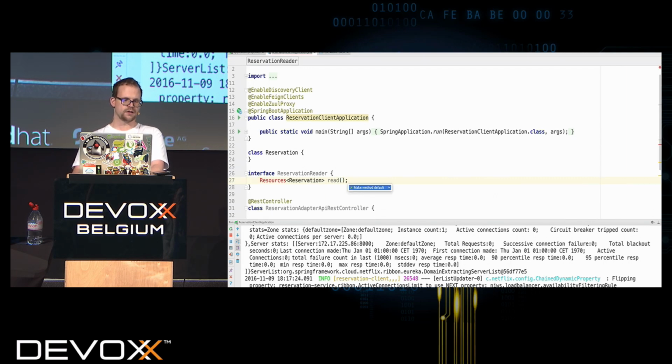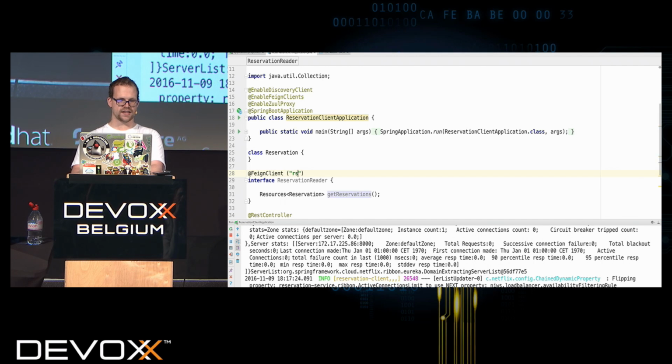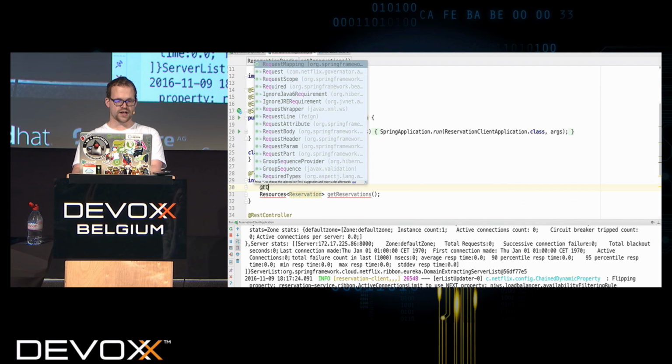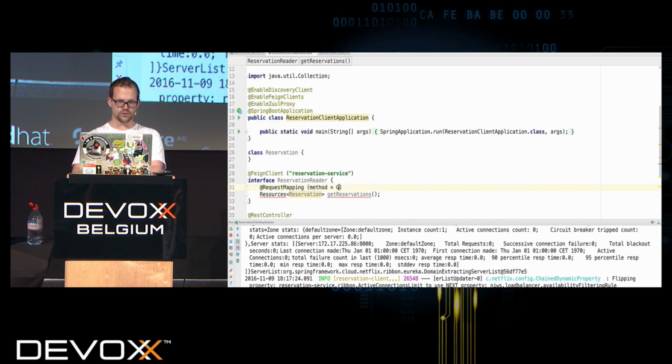I'm going to call it a read method. It could be called whatever, but you can call this getReservations or whatever you want, right? It doesn't matter. I'm going to tell Feign that this is a Feign client by annotating it accordingly. And I'm going to tell it that I want it to make an HTTP call to a service and then to do load balancing with Ribbon, or to an HTTP URL. In this case, I'm going to use a service. Similarly, I need to tell it how to make the request. So I'm going to annotate this. I'm going to say @RequestMapping, method equals HTTP GET, value equals reservations.